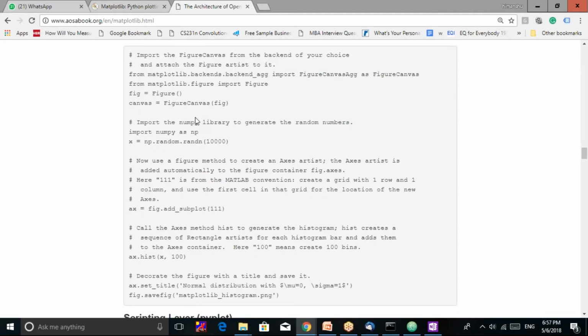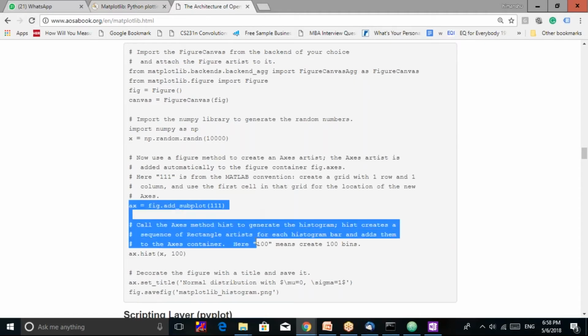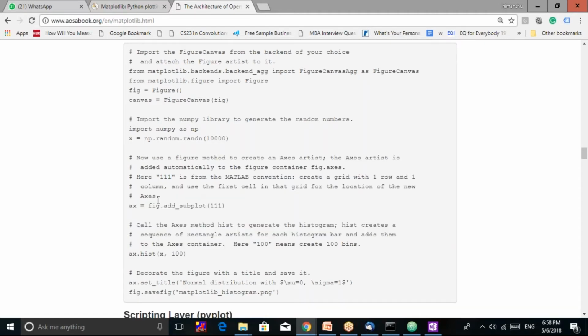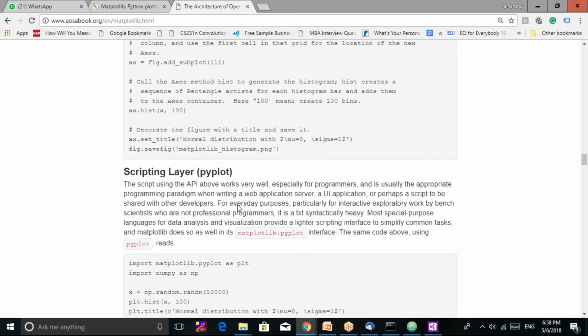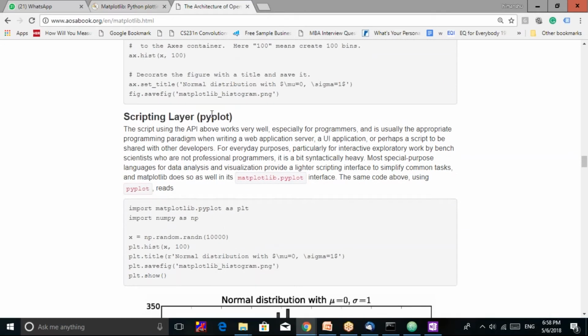Okay. So from this, the thing you have to understand is this ax, the instance I am creating from this fig. Now comes the most important part of it, the scripting layer, that is pyplot.